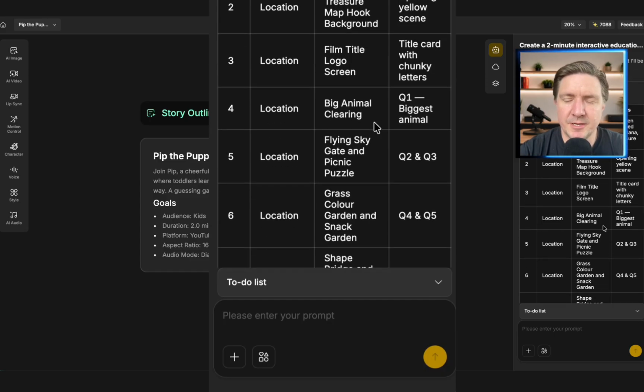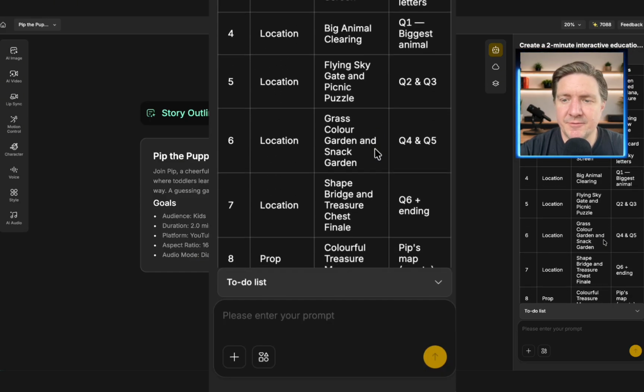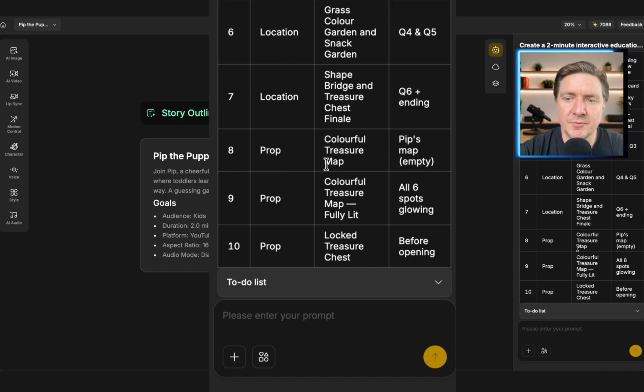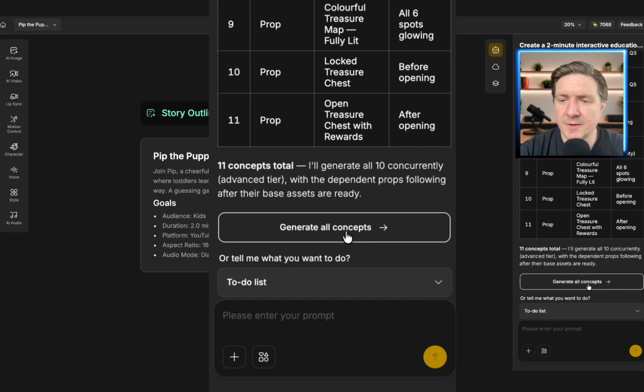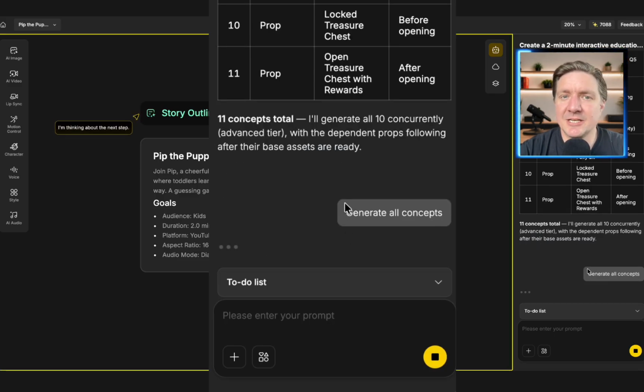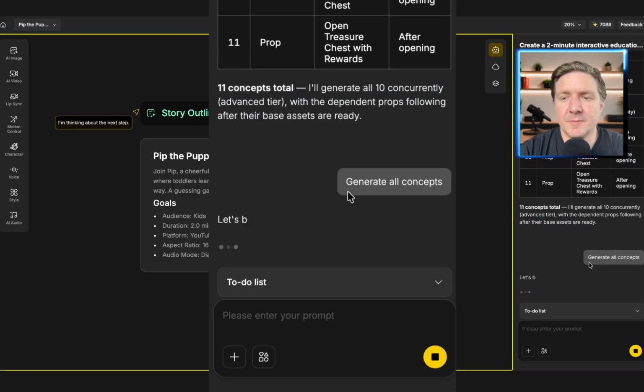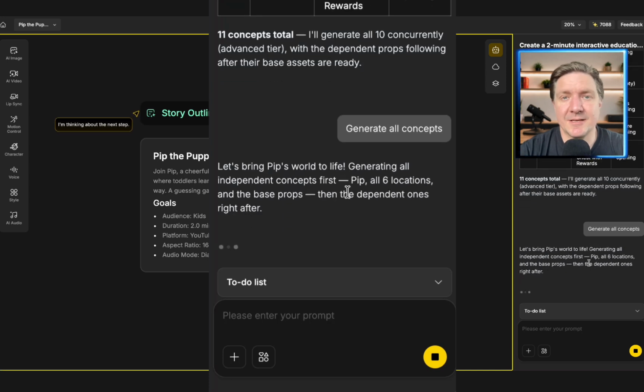The locations: sunny treasure map, hook background, opening yellow scene. So it's describing all of the locations here for the different questions, and it's also describing props, like a colorful treasure map. All of these sound good to me, so I'm going to say generate all these concepts. This is now where it's, for the first time, actually generating the images beyond text. Obviously it's been generating text, generating the ideas up to now, and now we're moving into the image part of the process.